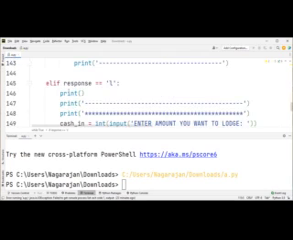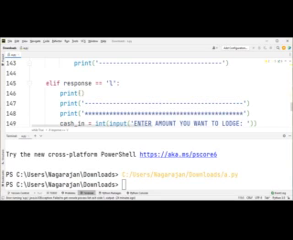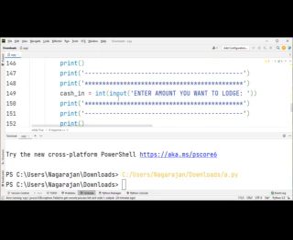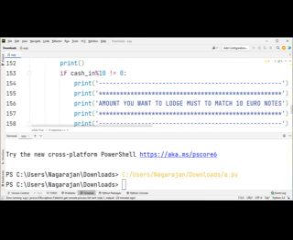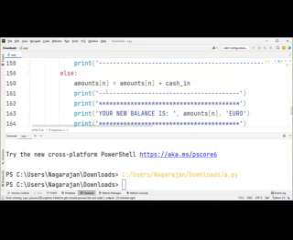So easy. Then it will repeat the balance they have, and for cash in, input: enter the amount you want to lodge. Now this is for deposit. Suppose I have 2,000 and I give 1,000, it will print 3,000 euro. Then if cash in modulo 10 is not equal to 0, it will say the amount you want to lodge must be in 10 euro notes. So they should not deposit a single smaller amount. They can enter 10 euro or more, like 100, 1,000 or 2,000. Else it will say amount plus cash in.